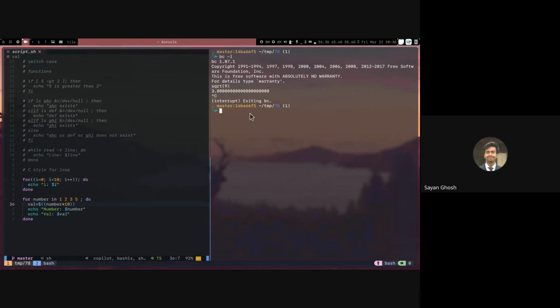So we can also do it without entering the interactive mode. So I can simply write whatever I want the answer to, and I can pipe it into bc. So that will give you the answer directly without entering the interactive mode. So use bc when you want to do something complex, or if you want to do something very simple, you can simply use the bracket.